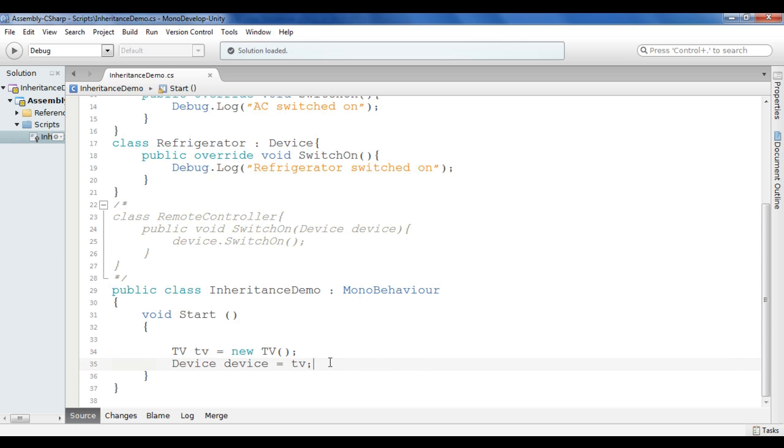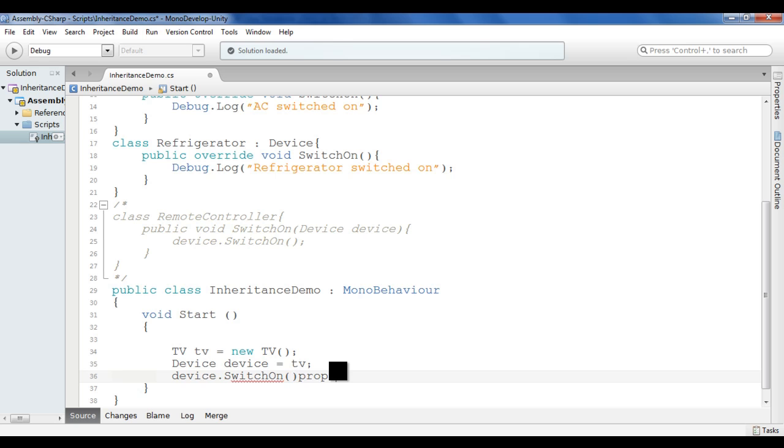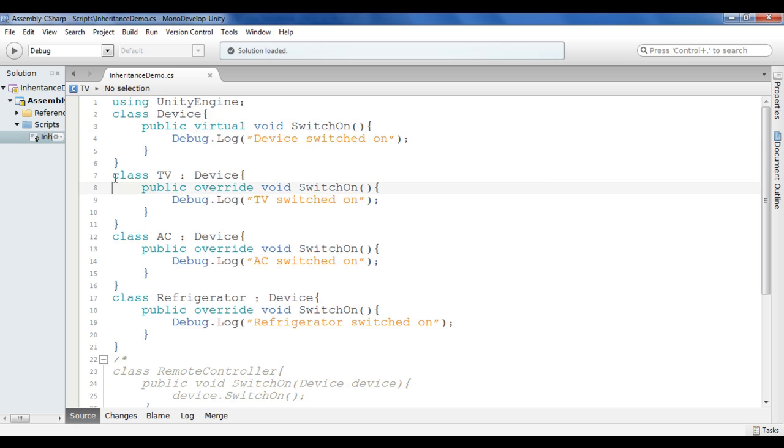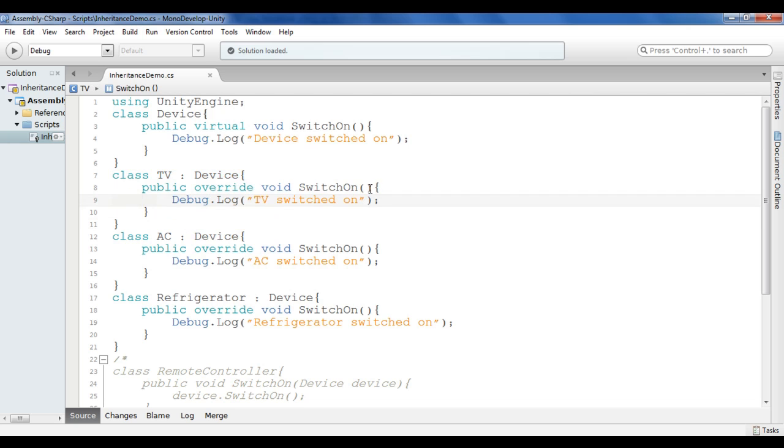So here when I say device.SwitchOn, we know already what happens. I save this. We know that it goes to the Device class first and finds that there is a SwitchOn method which is a virtual method. So it goes to its derived class, that is the TV class at present. It checks and there is a method called SwitchOn which is overridden.